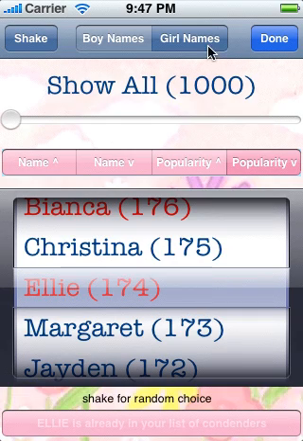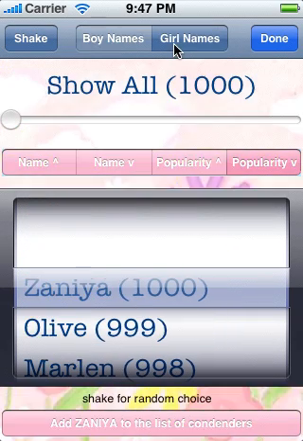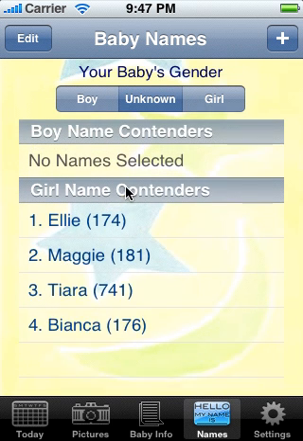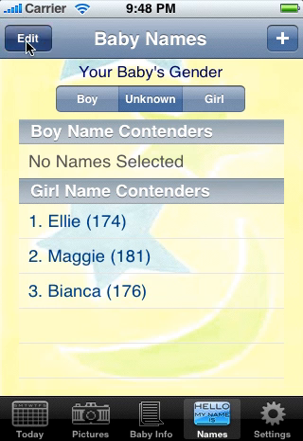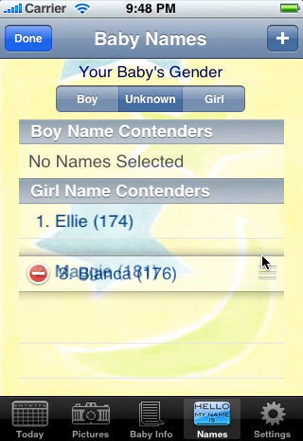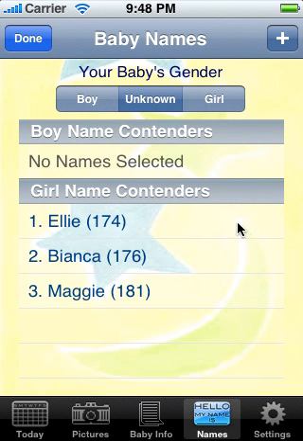Okay, and then we click done when we're done, but there's also boy names, which you can pick from there. You can see we have several contenders here. These are easy to delete if you want to. Let's say we really decide we didn't like Tierra. We can swipe on there and hit delete. We can also move names around. So if you want to rearrange your list, you can do that.